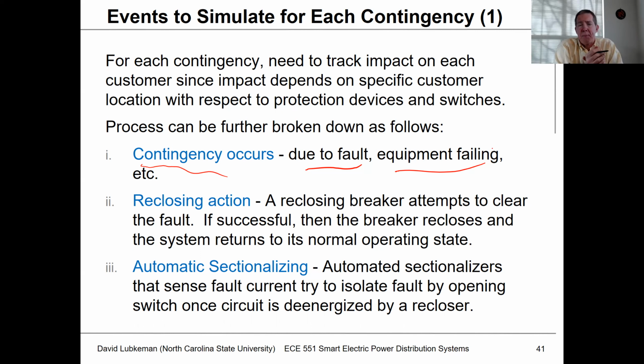Okay, so what's going to happen once a fault occurs? Then a relay is going to see that, and the relay a lot of times is going to attempt to run the circuit breaker through a reclosing action to try to clear it in case that turned out to be a temporary fault. And so right after the contingency occurs, you're going to have some type of reclosing action, usually of an upstream breaker, not all the time, but usually.